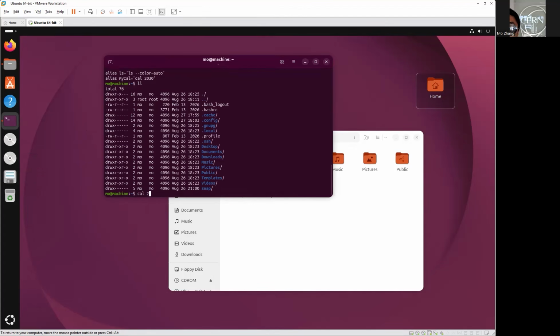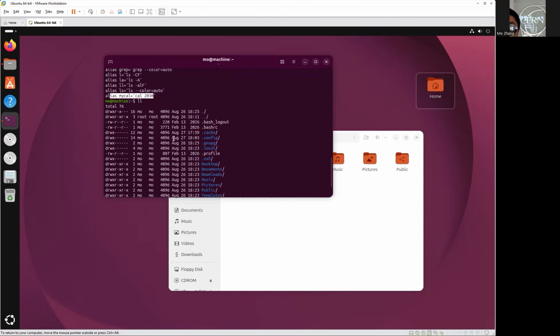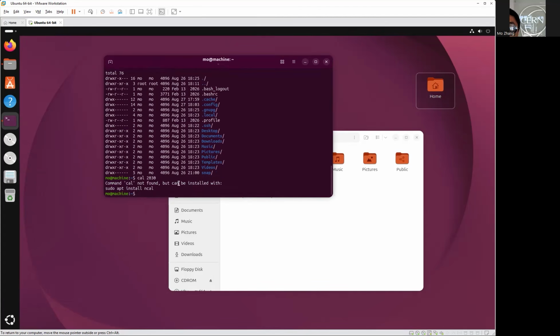cal 2030 and enter, which is here. However, if you're using Ubuntu, you realize this command is not available. This is a command, but the system knows it's not available. It's missing because a newly installed system doesn't come with everything, especially those things that are rarely used. It's mainly for saving space. But at the time we need it, we can simply install the package to have it.